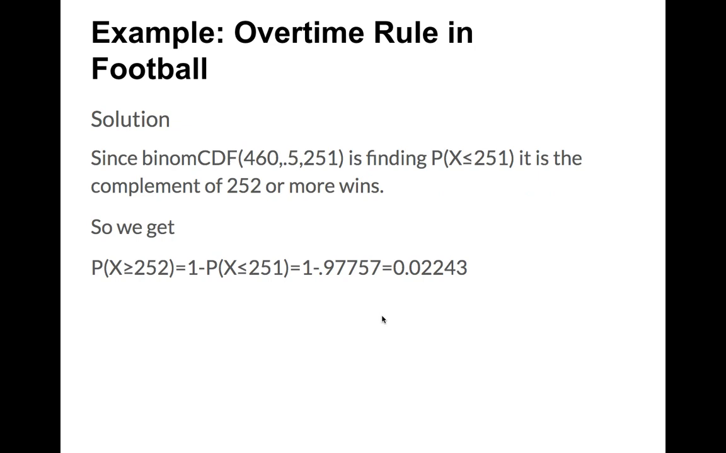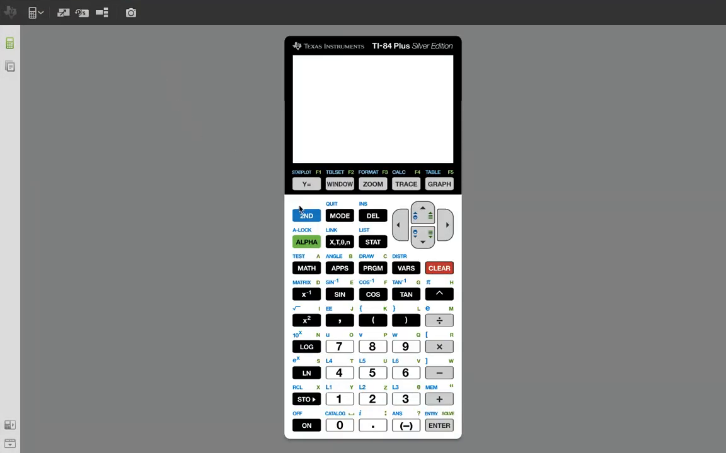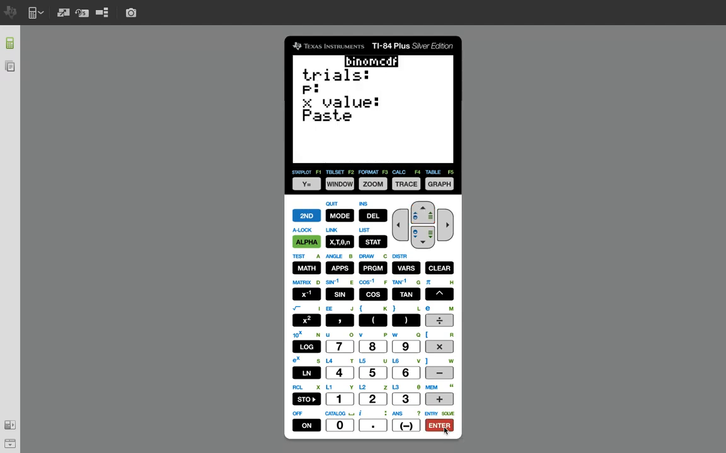Now, to do that in our calculator, we just go second and back into the vars to get to our distributions. We go up to binom CDF. Choose that one. Depending on which version you have, you're going to do it in the same order. It's going to be trials, then the probability of success, and then the X value you're looking for. So here we have 460 trials, probability of success is 0.5, and we want 251 or fewer successes. And so we do that. Tell it to paste it. And we hit enter.